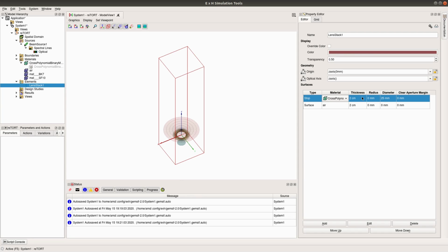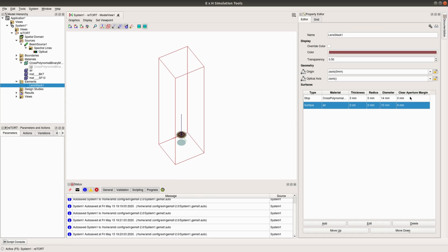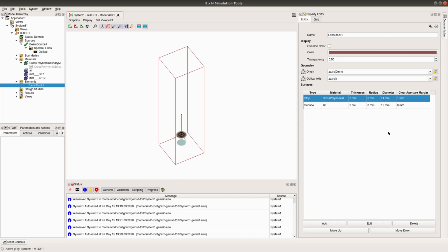Then we'll double-click again to set the thickness for the first surface to 3 mm and hit Enter. We'll follow the same process to set the diameter of the stop to 14 mm and the diameter of the second surface to 15 mm. We will also set the clear aperture margin for the first surface to 1 mm to give a little bit of wiggle room for the off-axis bundle.